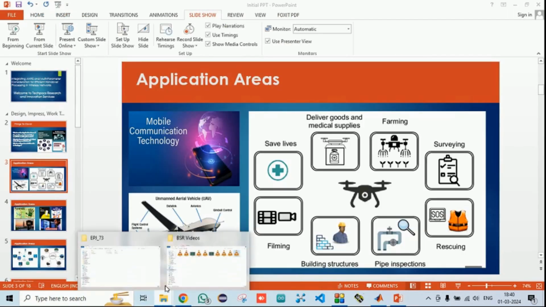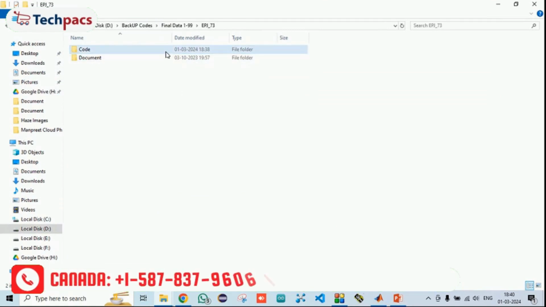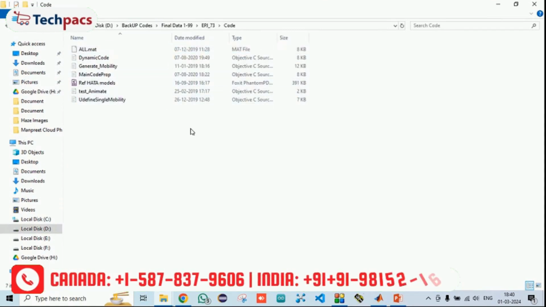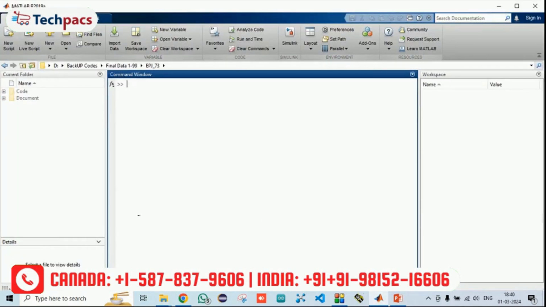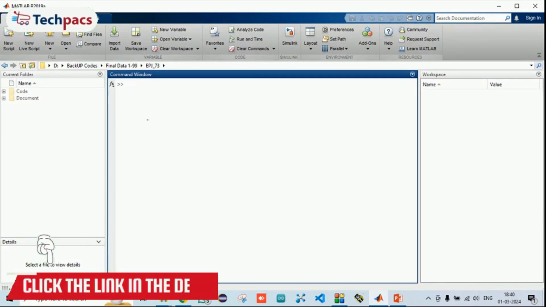So we will provide you the code. You can see here the folder will be given like this, under which there is a code folder in which all the files have been placed. All the code is implemented in MATLAB, so you must have the MATLAB software with you. The MATLAB version that I am using is R2019a, so you can use 2015 or above versions in order to execute the code.